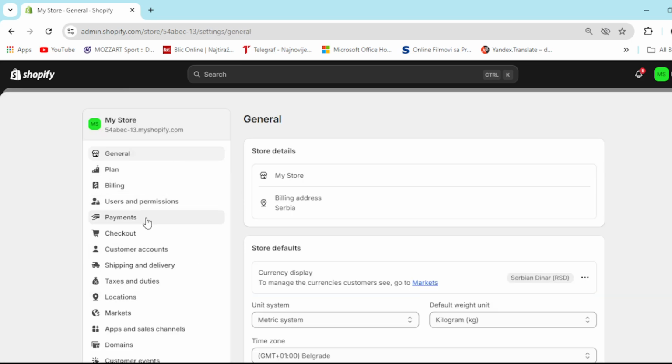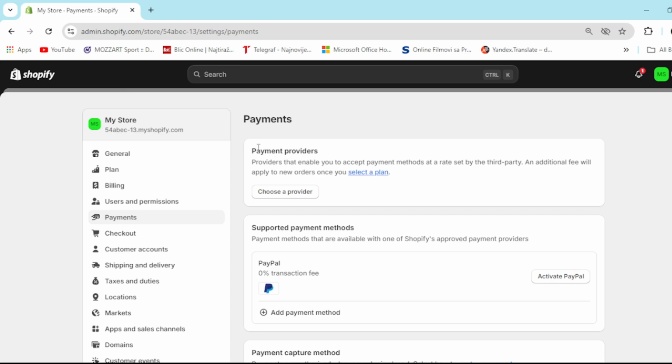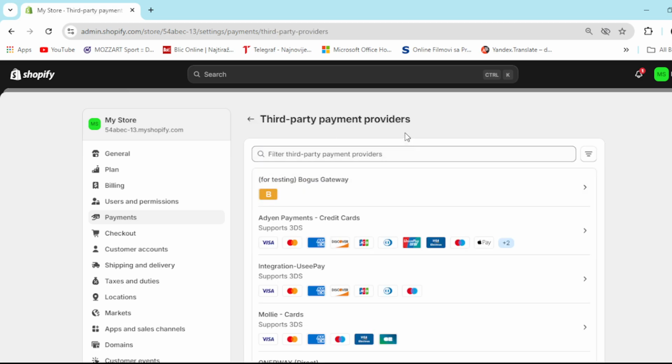Down below we can scroll and see the payment sections. So, fifth option from the top, 1 2 3 4 5, fifth, press on payments, and here, as you can see, you can choose your payment provider. You can press on it and then you can see, for testing only, is Bogus Gateway.